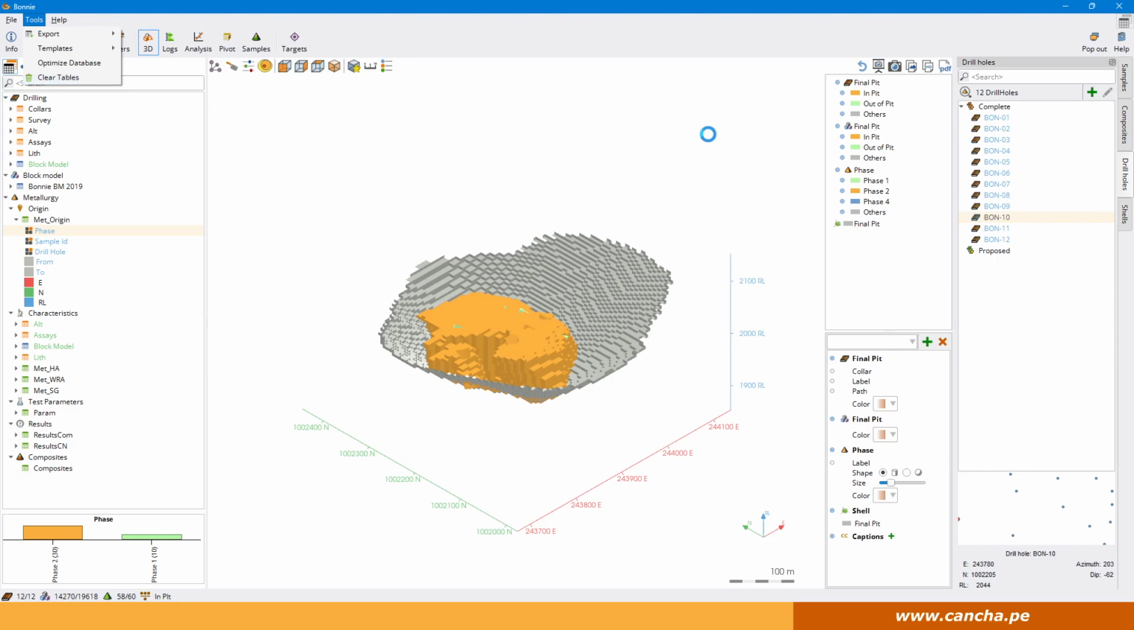So here in the 3D area, there's a new 3D PDF export. For people who don't have Cancha, if you want to share your sample selection with them and let them see it in 3D and rotate it around, you can actually do that by printing a 3D PDF, if they have the right software to open it, which is just a 3D compatible PDF viewer.